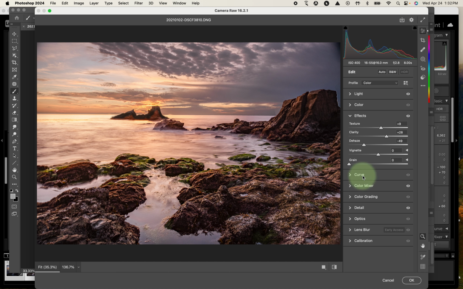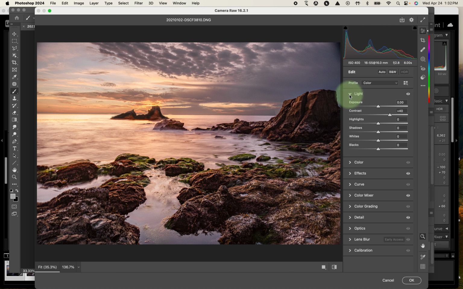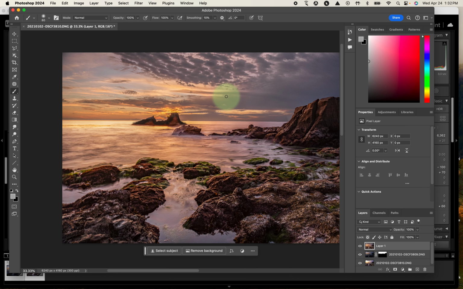All right. See if I can darken the sky a little bit again through the highlights. That looks pretty good. There we go. All right, looking good. So I'm going to click OK. And that brings us back here.